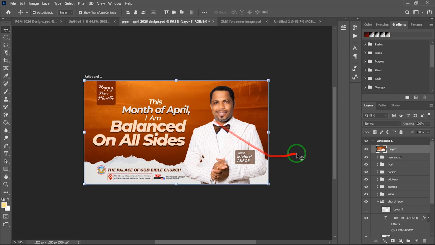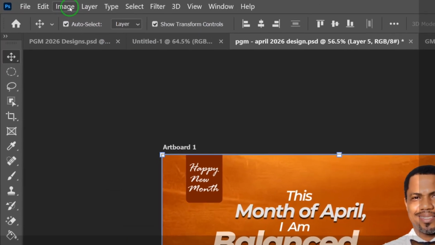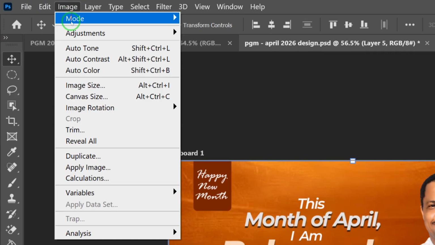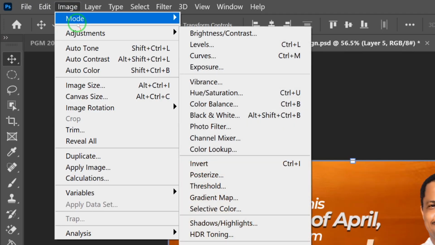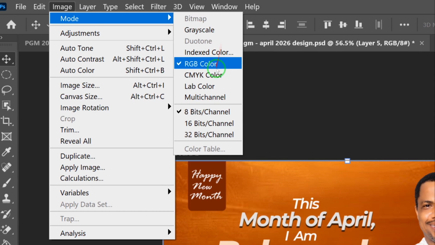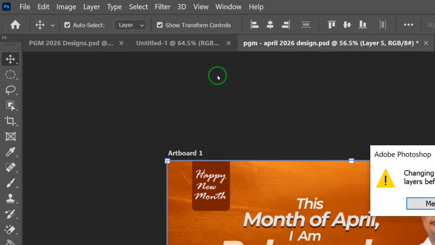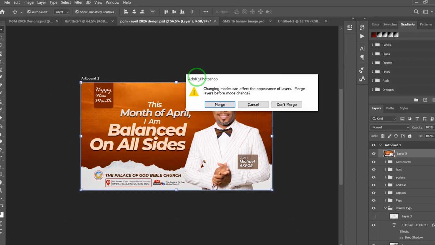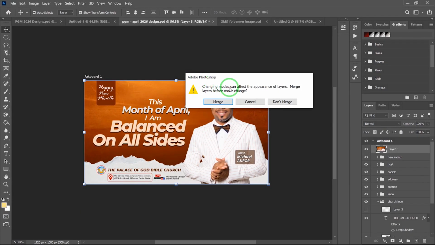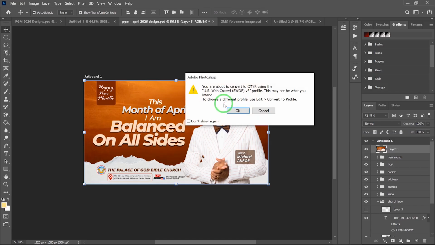All you need to do is, once you're done with your design in RGB color mode, and of course you've merged the layers, you come to where you have Image, and then you go to Mode, and then you can now click the CMYK color, and it's going to ask you that changing mode can affect layers, merge layers before mode change. Yes, I've already merged, but you can just go ahead and click merge again, and then it's going to ask you that you're about to change to CMYK. Do you wish to proceed?